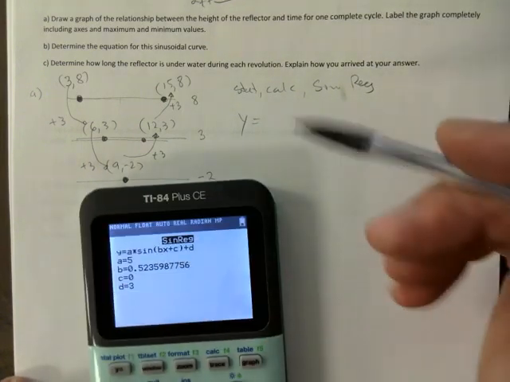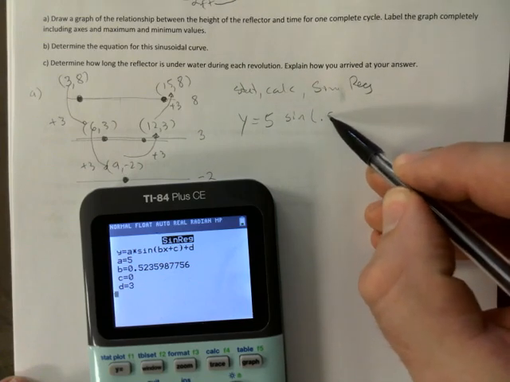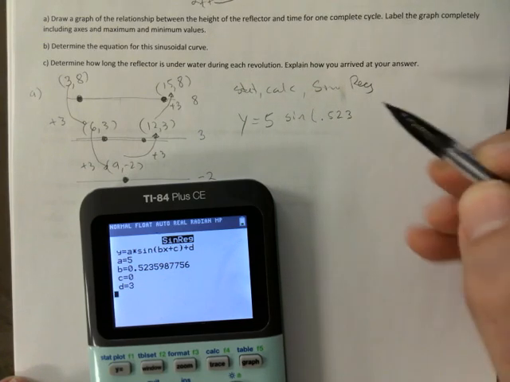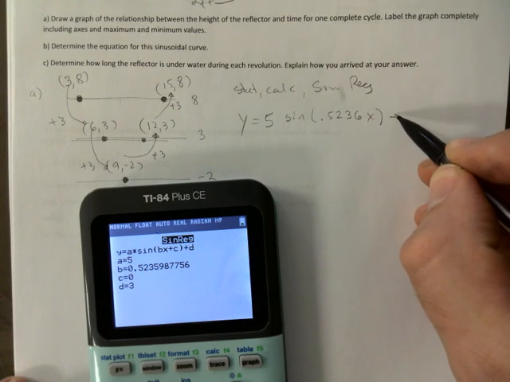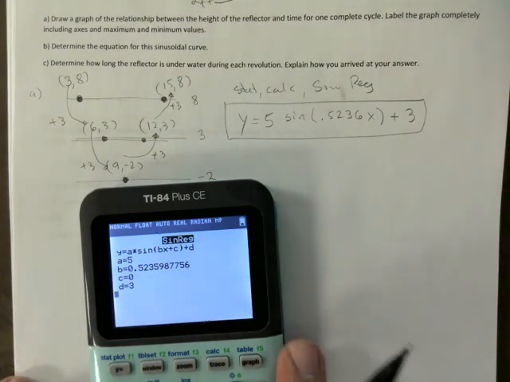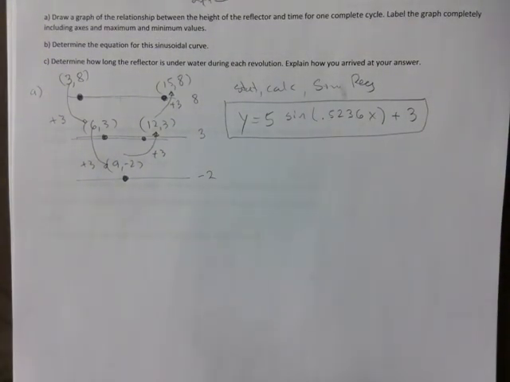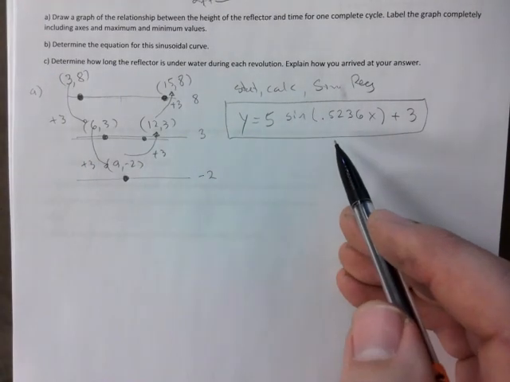Okay, so here we go. No surprises with the amplitude, and it's 0.5236x. There's no c value, plus 3. Okay, and that is our equation. Boom, you're done. Normally, this is what I'm going to ask you to do first, and then I will ask you to graph it later.